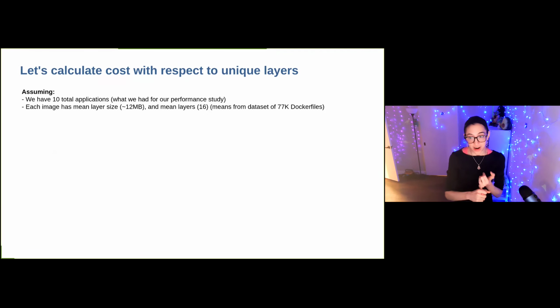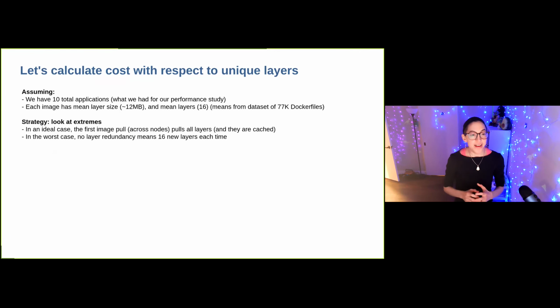So I took the mean layer size, 12 MBs, the mean number of layers, 16. So for the study, we use the median. This is the mean. And I said, okay, let me create this hypothetical set of applications. Now, how can I think about this? I decided to look at these extremes. So on the far left extreme, the most ideal case where you have perfect redundancy and you only have to pull all the layers for all your 10 applications once, and then they're cached, and then you're good to go. That's kind of the left extreme.